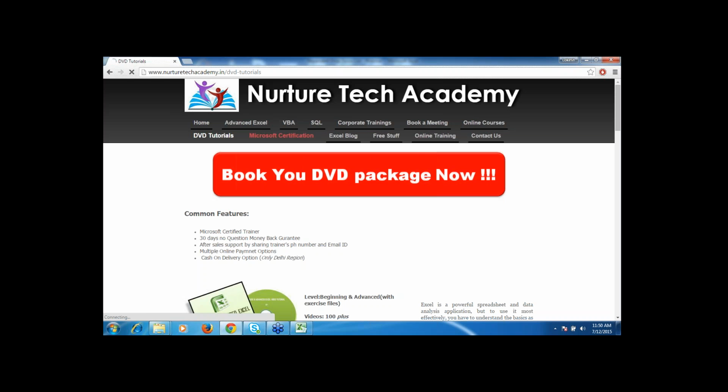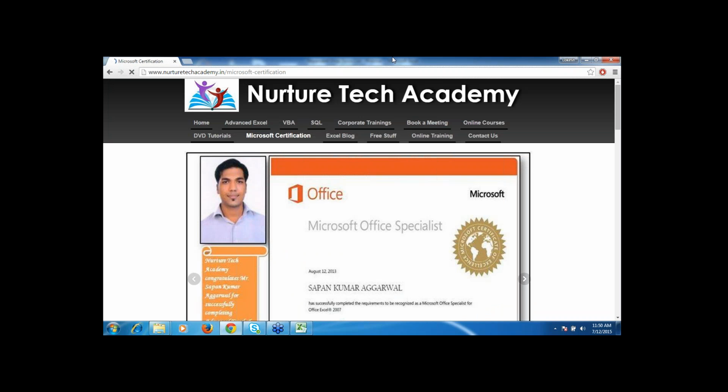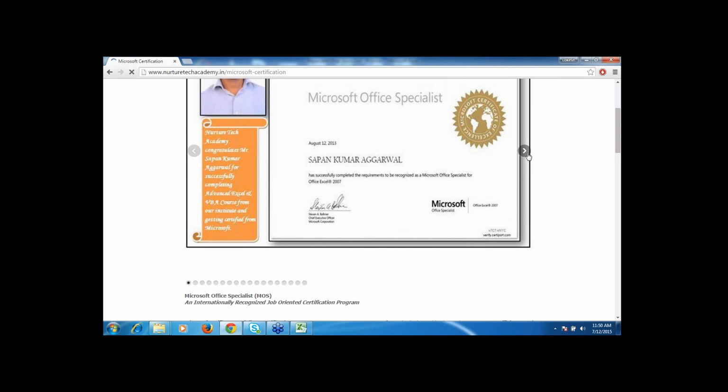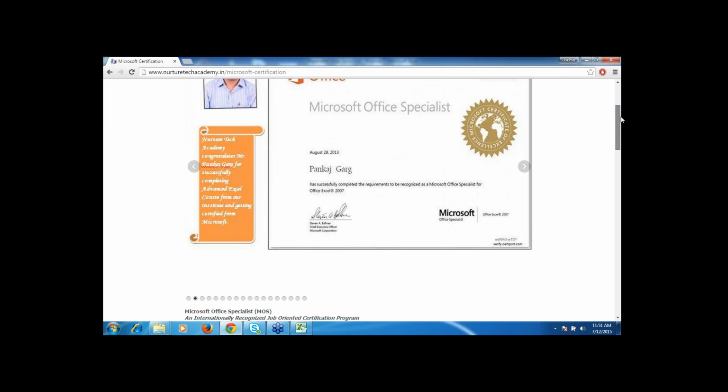So we also provide certifications. To a lot of candidates we have provided certification so far. So these options are there, and these are a few certifications. So this is the Microsoft certificate. The scroll is slow because the connection is a bit slow.